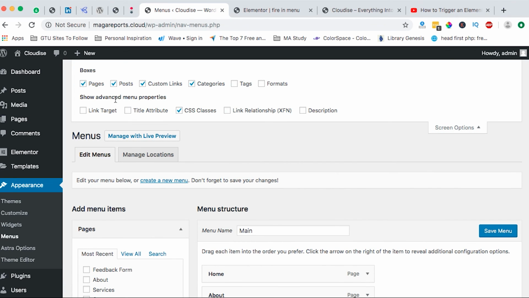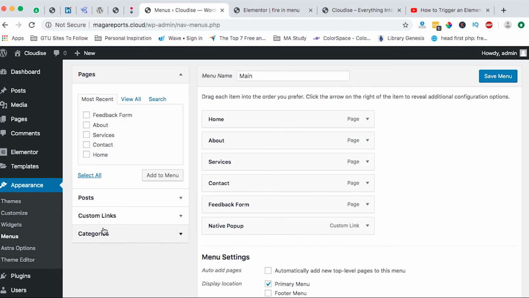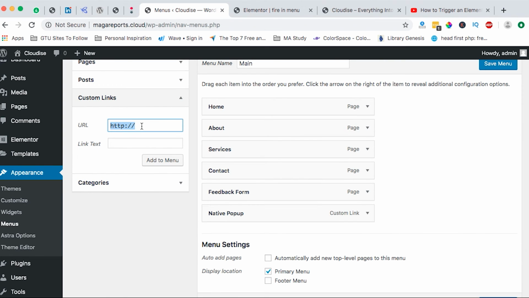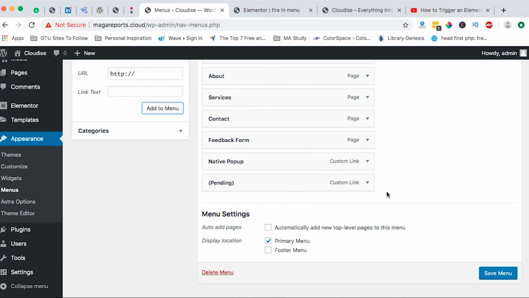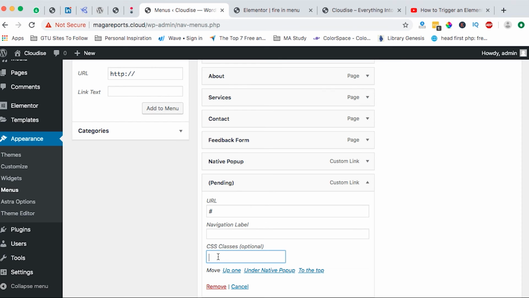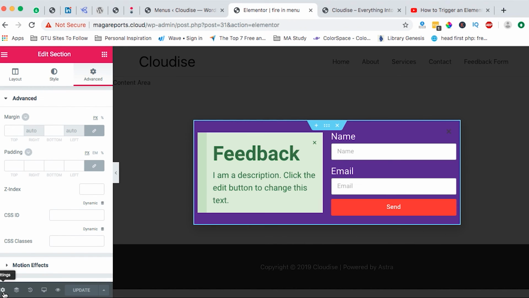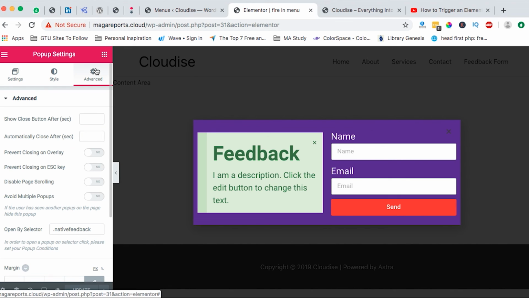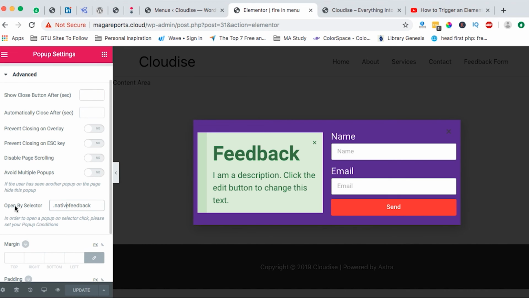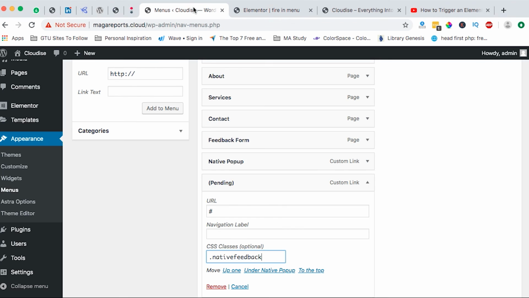the screen options, and make sure you enable the CSS classes. Once you enable the CSS classes, we come over to the custom links, delete the URL that is there, just put a hash, and then we add to the menu. Once we add to the menu, come here to the menu section and then add the CSS class that you created right here in the pop-up settings and the advanced section, which is open by selector, and we add it right here, and then we add the navigation label.